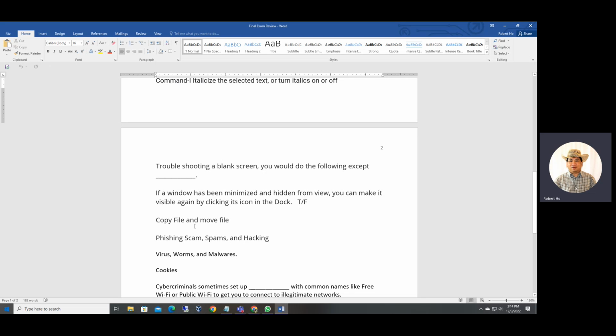Phishing is basically when people try to trick you into giving sensitive information. Spam is basically unwanted emails. Hacking is when people hack into somebody else's system or computer.